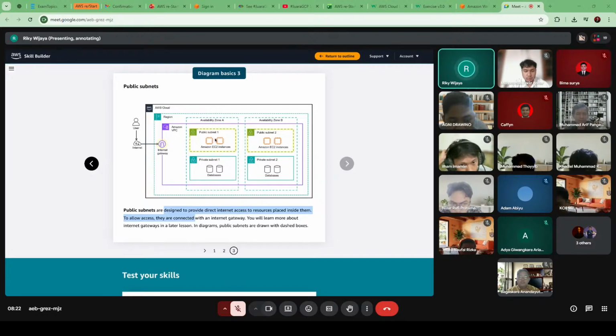Actually, all the resources can go both ways. If you want to install Ubuntu Linux within your EC2, you have to download all the resources, right? So this Amazon EC2 can also go through the internet gateway all the way to the Ubuntu repositories and download all the resources it needs to install Ubuntu within EC2. So it can go in and out through the internet gateway.